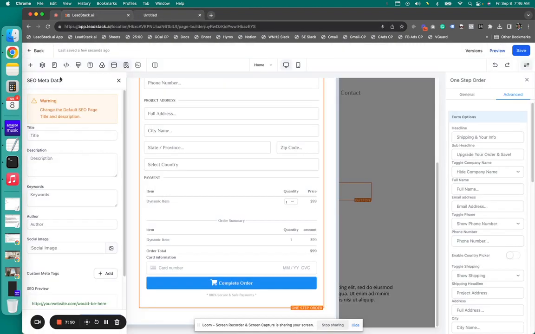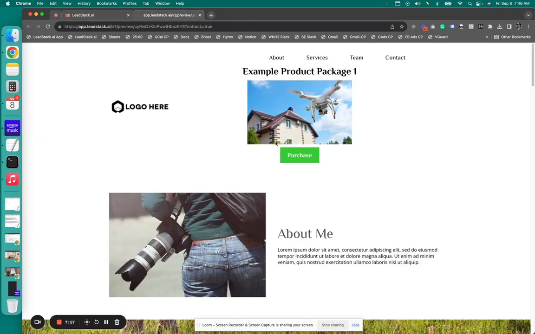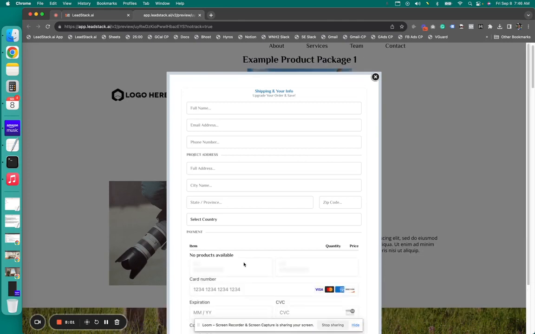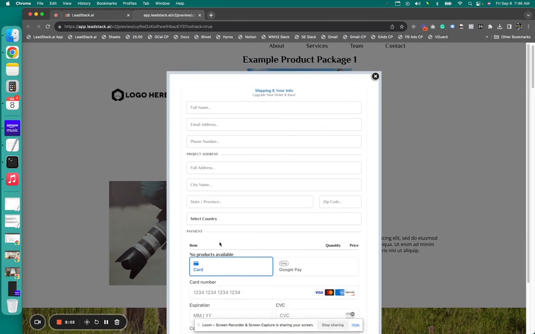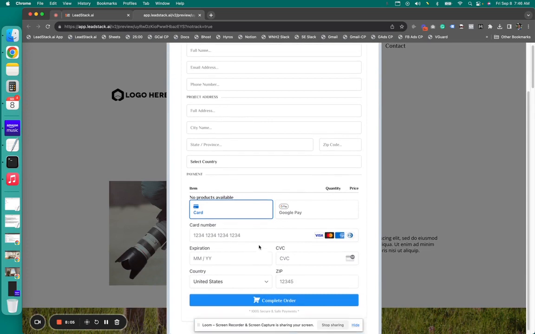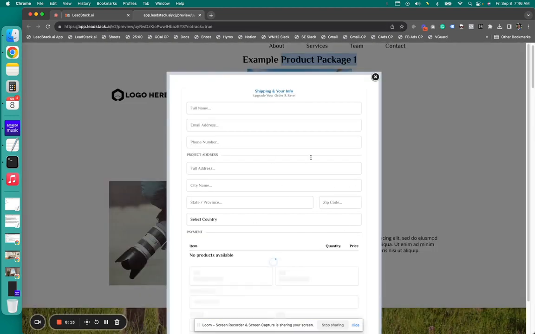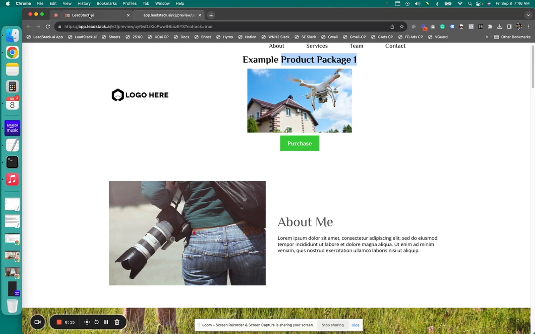And actually, I'm going to go back here in a moment and show you what you have to do. You have to add products to a funnel. So I'm going to show you what it looks like incorrectly. I'll click purchase, and it says no products available. That's because there's no product added to the specific page. So if this page happened to be, say, product package 1 that includes photos and a drone, and it costs $300, well, I have to add that product to the funnel or to the page.